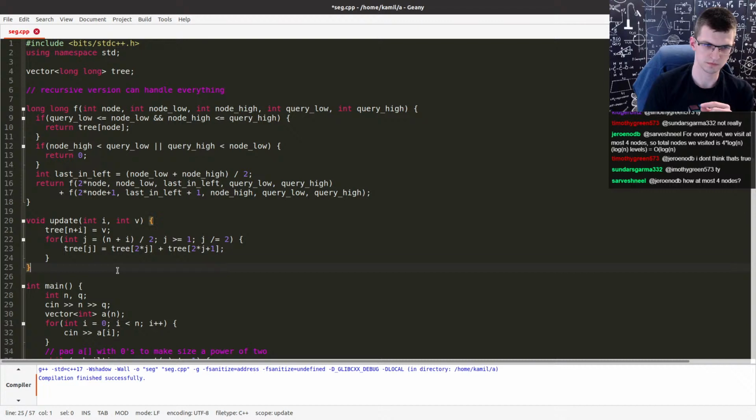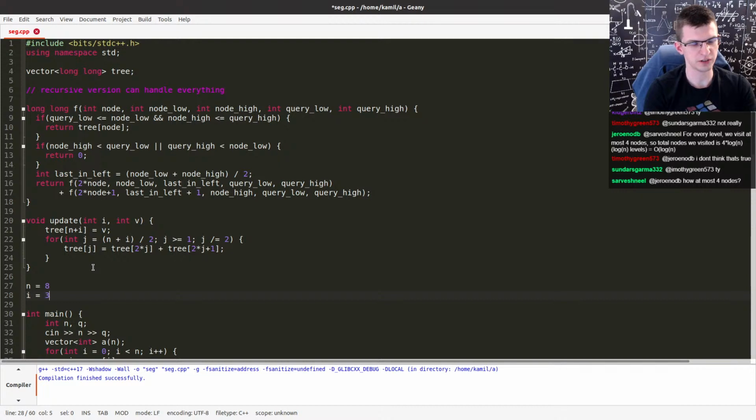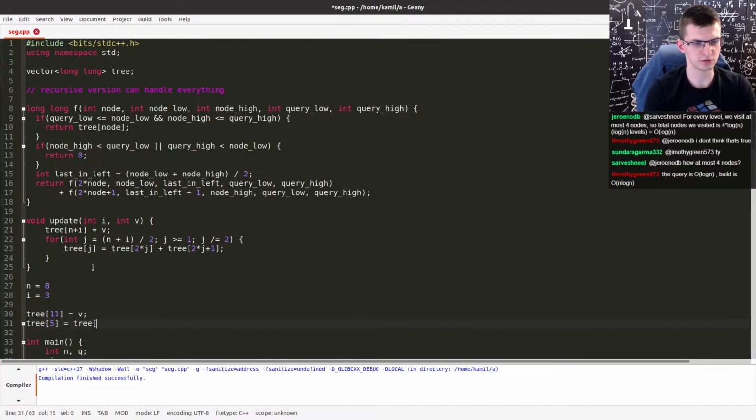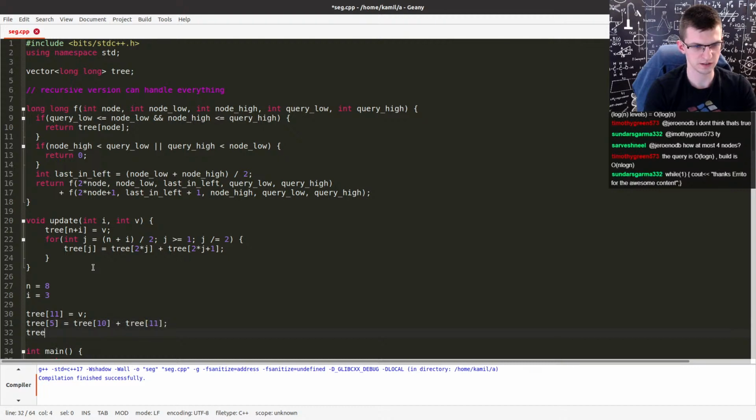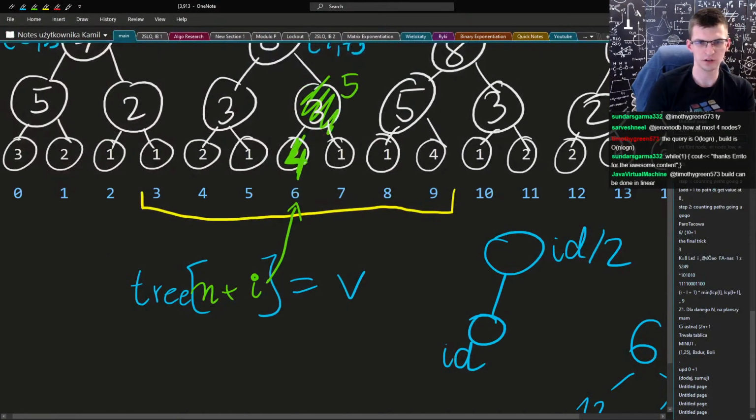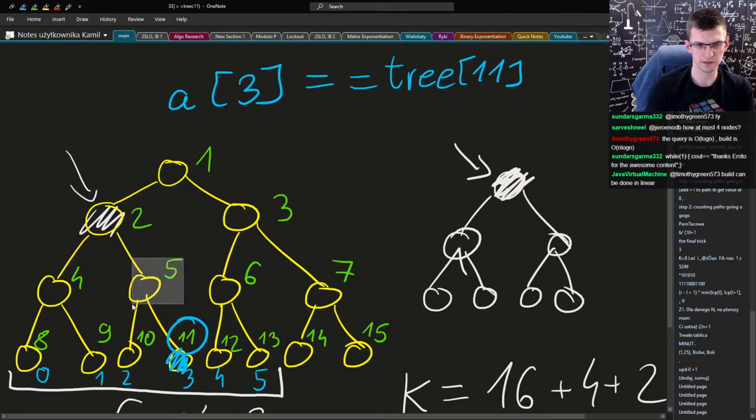For example, let's say n is 8, I is 3, then we modify tree of 11 as this new value v, then tree of 5 we update as tree of 10 plus tree of 11, then tree of 2 we update as something, and so on. What happened here is we updated the leaf like they told us to do, and then 5 is the direct parent of 10 and 11. It for sure was visible in the drawing. 5 is the parent of indices 10 and 11. So we need to update the value that is stored in this node.